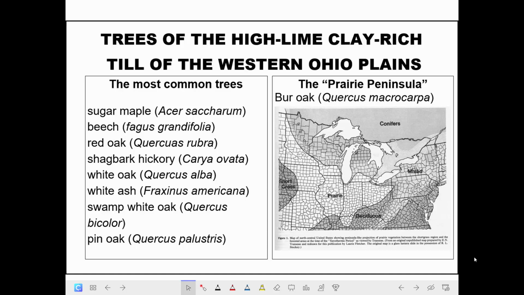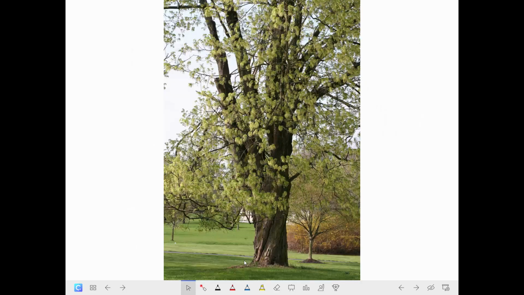And there's also, believe it or not, prairie in Ohio. There's prairies in the Midwest that in a drier time period extended farther east than they do today into just barely into Pennsylvania. And there's some remnants of the so-called Prairie Peninsula in Ohio. And there's a tree that grows in prairies. It's called bur oak. This is sugar maple in flower.